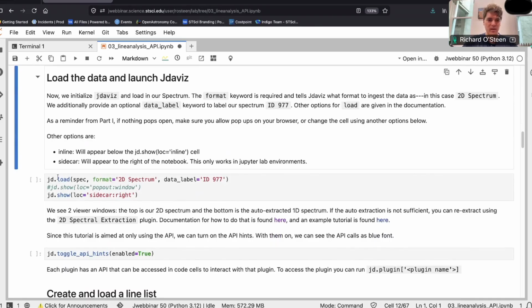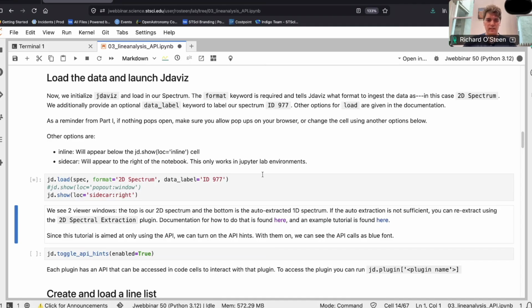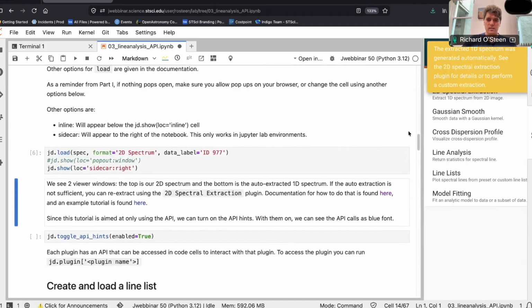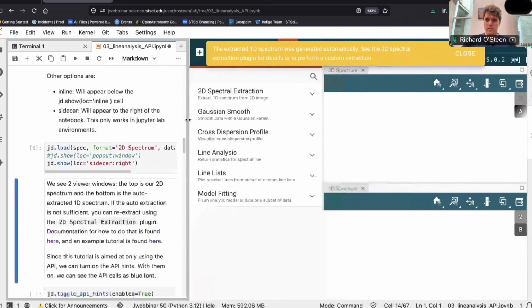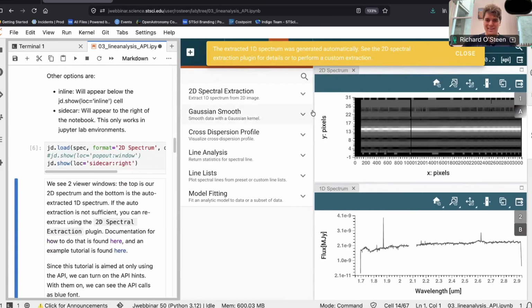So now that we have our data, we're going to load that into Jdaviz. Unlike previously when we had specviz.load and cubeviz.load, this is now just jdaviz.load, and we tell it what format we want to load this as. As Jackie did, in your version of the notebook, it probably has location equals pop-out window for the jdaviz.show call. I'm just going to load it into the sidecar instead. You can see that mine is behaving a little bit better than Jackie's was. I have my viewer toolbar going all the way across.